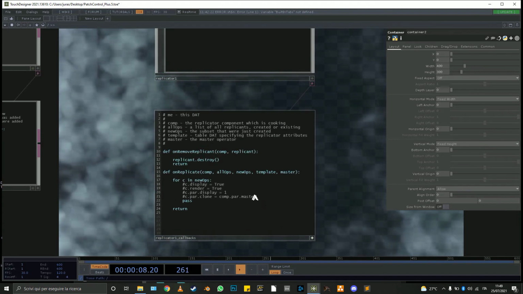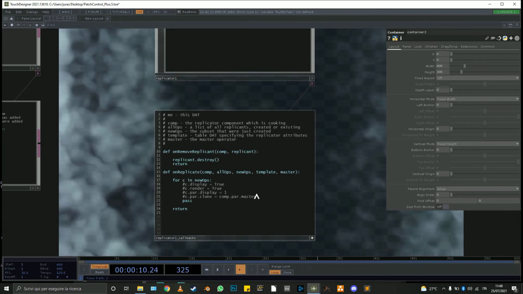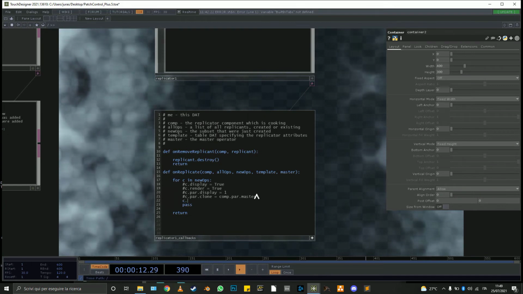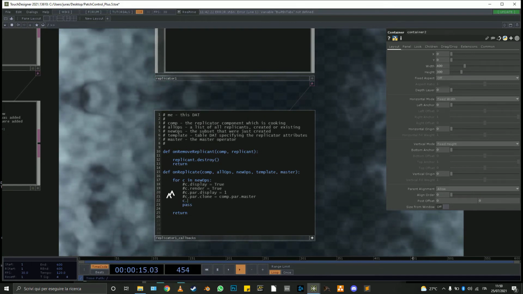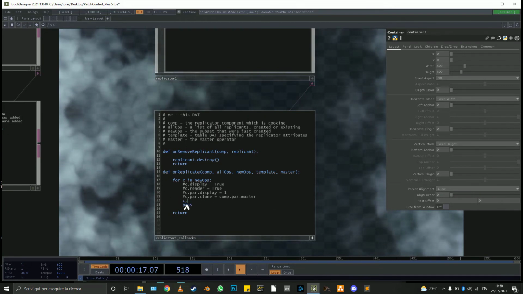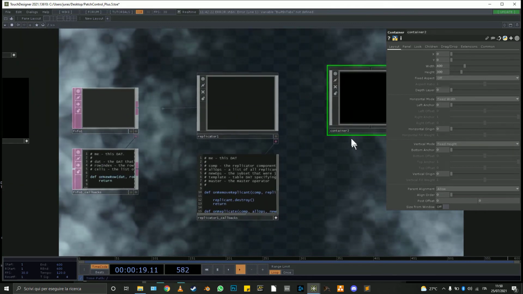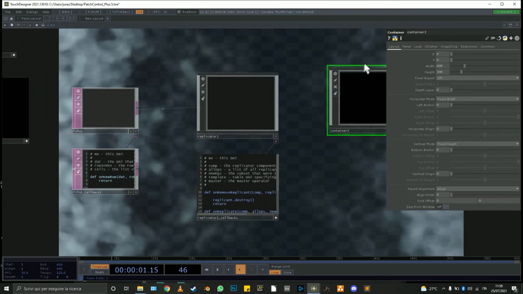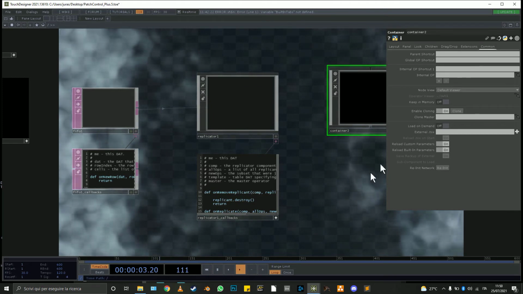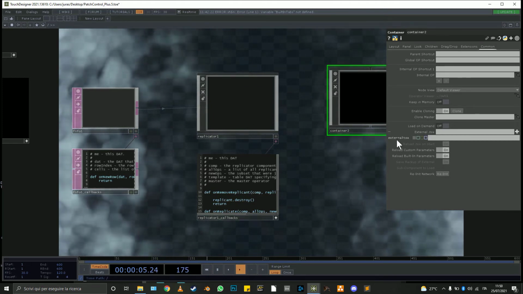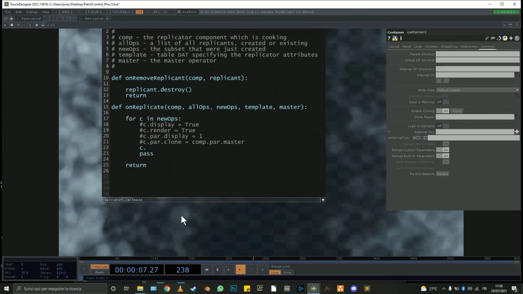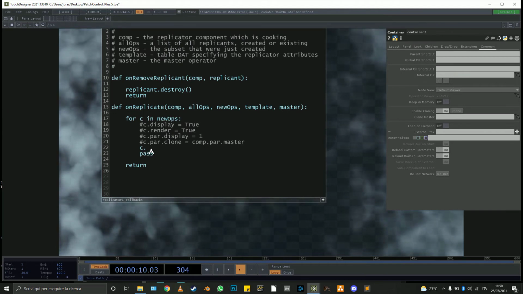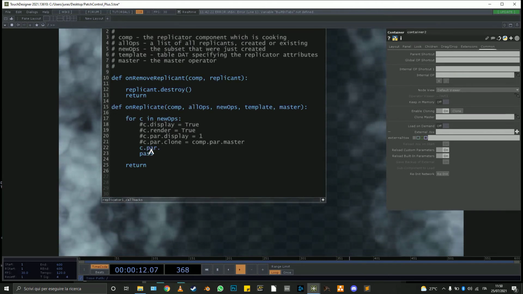Hopefully we can access each operator, each clone, each replicant by going here in the callback and call for C. So C will refer to the component. So we can say c.par.external tox, c.par.